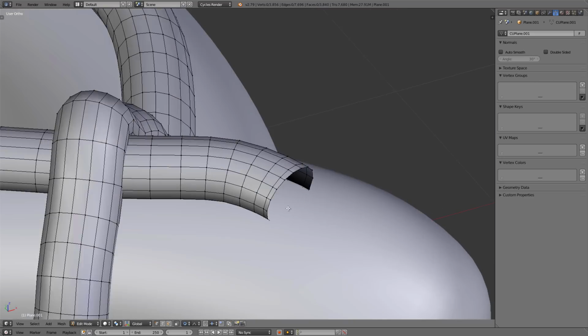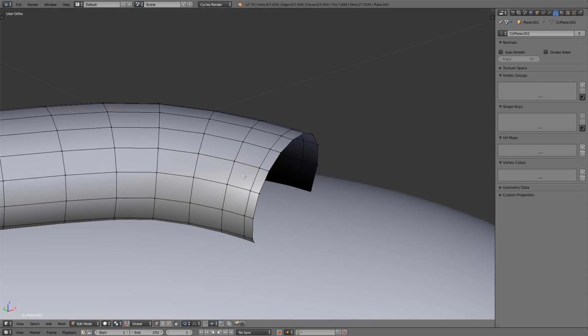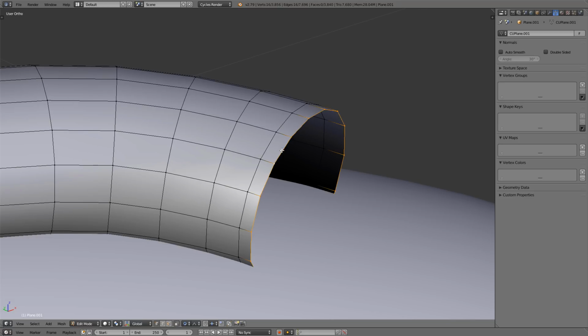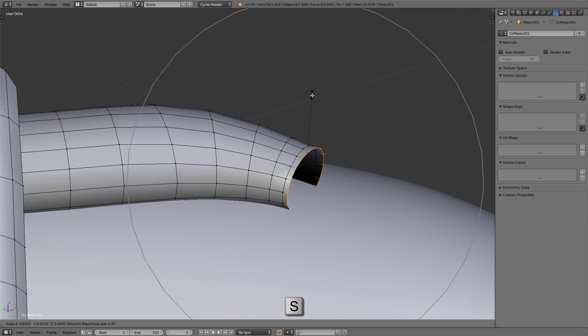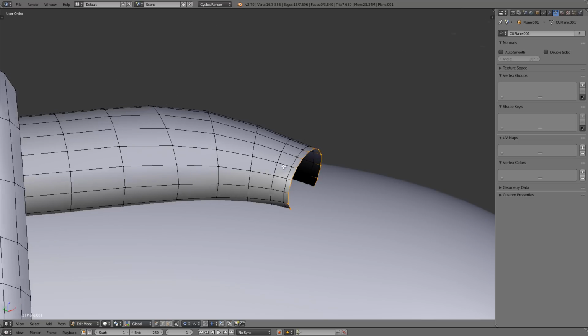So let me zoom in to this over here. We'll start off with this, and let me hold Alt and right click on that edge there to select that loop of vertices. And I still have proportional editing on, which is good because we want this to kind of taper off to a point instead of just have a rounded end. So I'll press S to scale that down like that. And you can see the kind of tapering effect it's having. So I'll scale it down to right there, then press left click to confirm that.